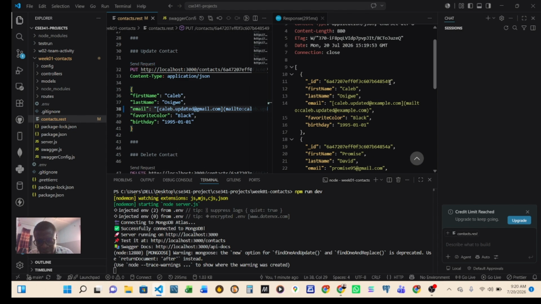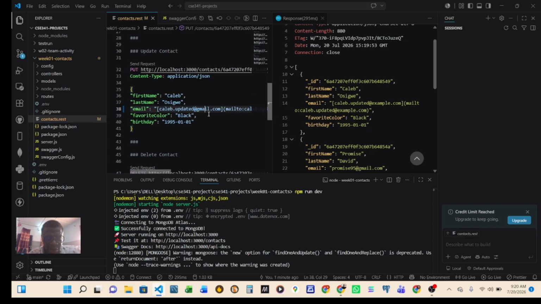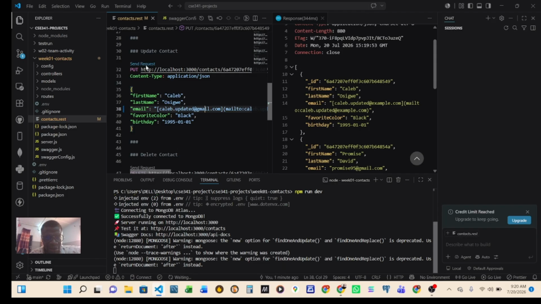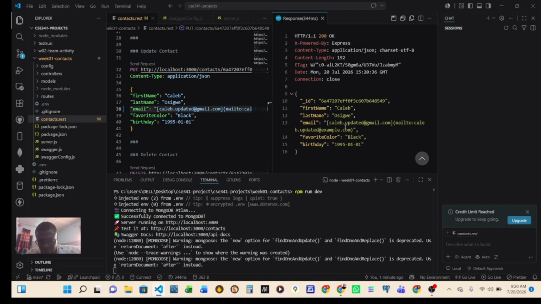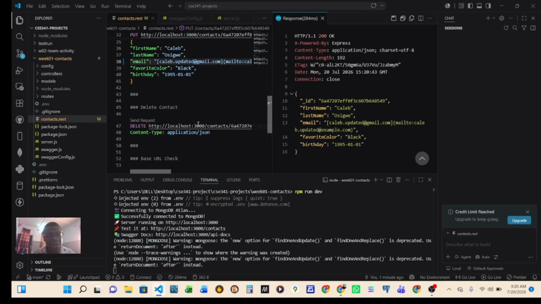Remember, this is the ID. Understand that here it was bearing updated at example.com, and I just changed it to at gmail.com. Let's send it and let us see. It has updated at gmail.com. Let us get all contacts again, shall we? You see, updated at gmail.com. So this is to show that everything is working.